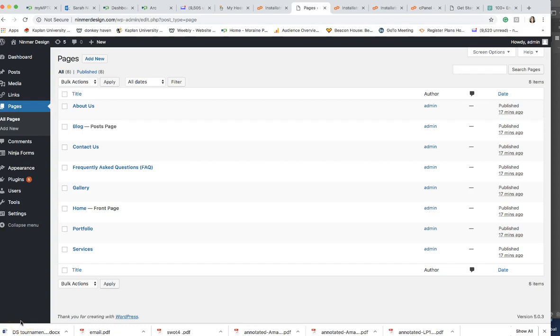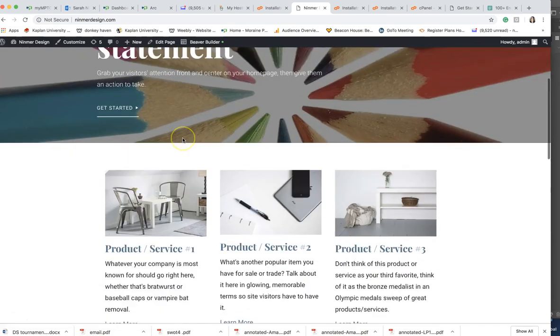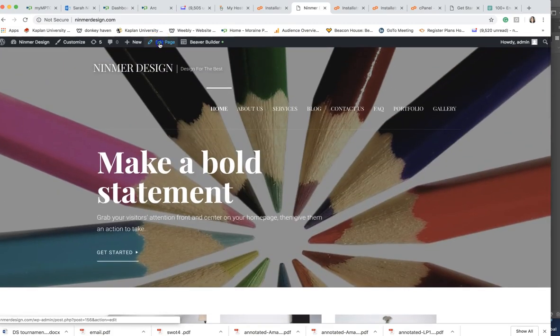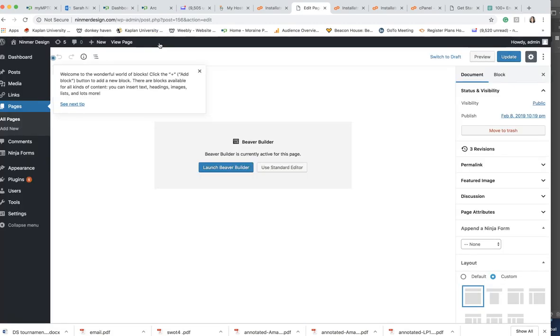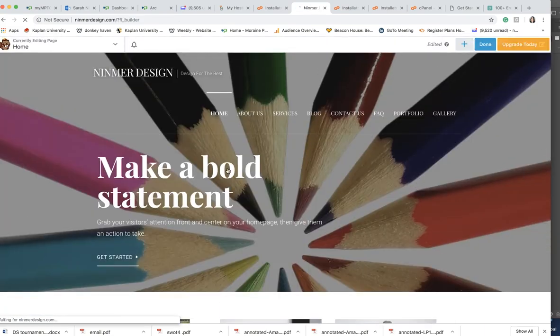All right, so I'm back in my WordPress admin, and if you get confused of where you are or what page you want to update, you can always click on your website, visit site, and then I want to edit the home page here, so I'm going to say edit page. And then it's going to ask if I want to use the standard editor or the Beaver Builder, and I have been trying out the Beaver Builder, and it's not bad, so I'm going to continue using it.